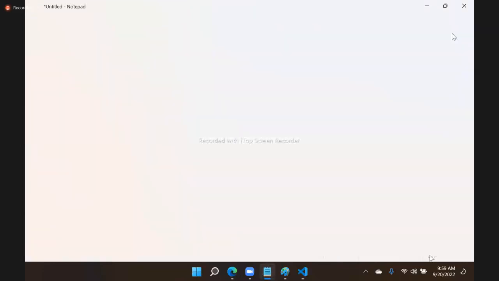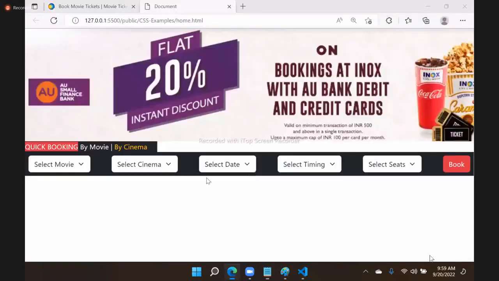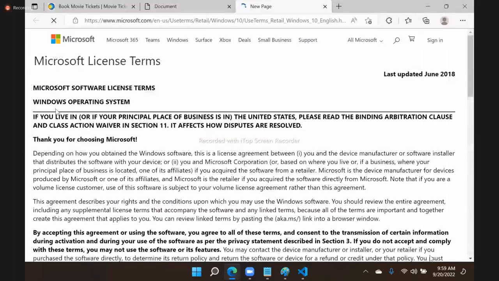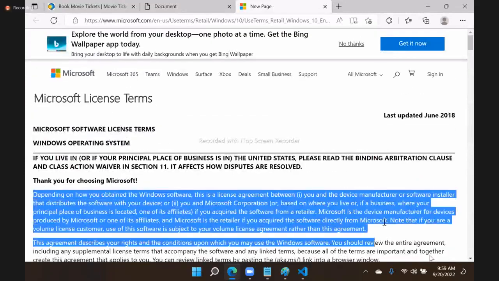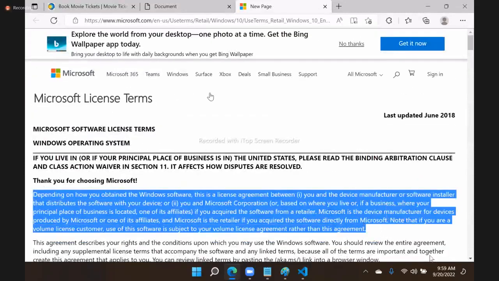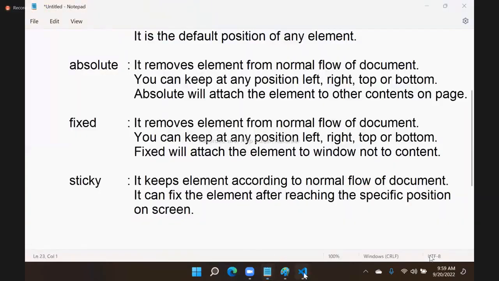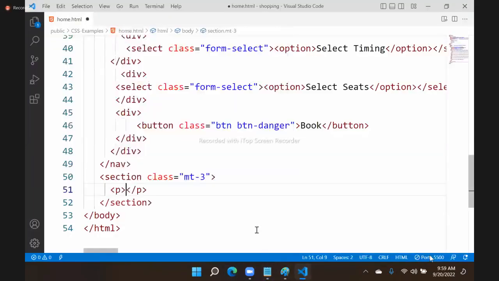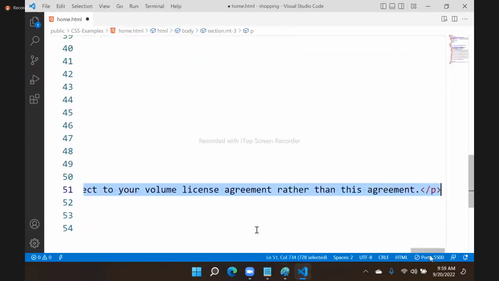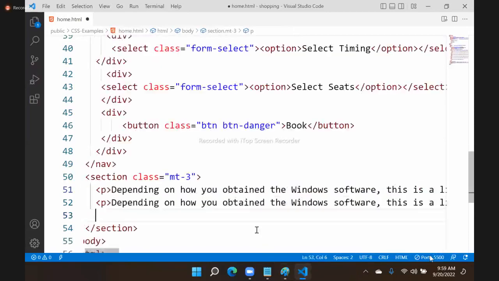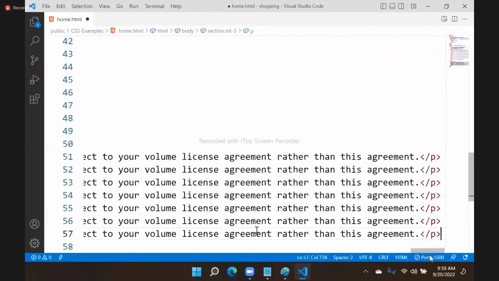Actually, there will be other movie related information and all. Temporarily, what I am doing, I am copying some paragraph there. That means let's go and paste some paragraph below. Okay. We are pasting some paragraph below. Just we need to handle scrolling, right?